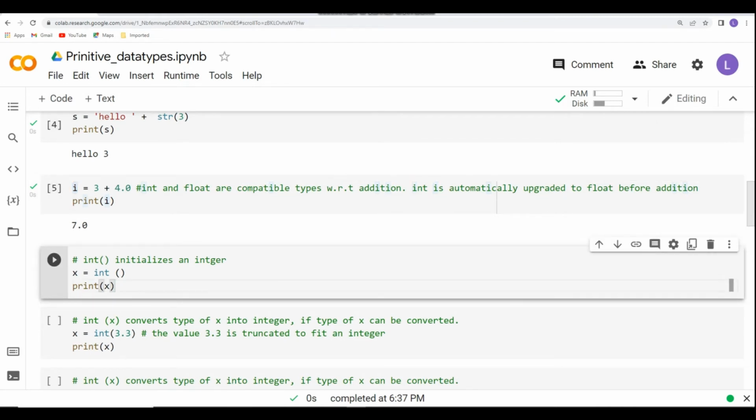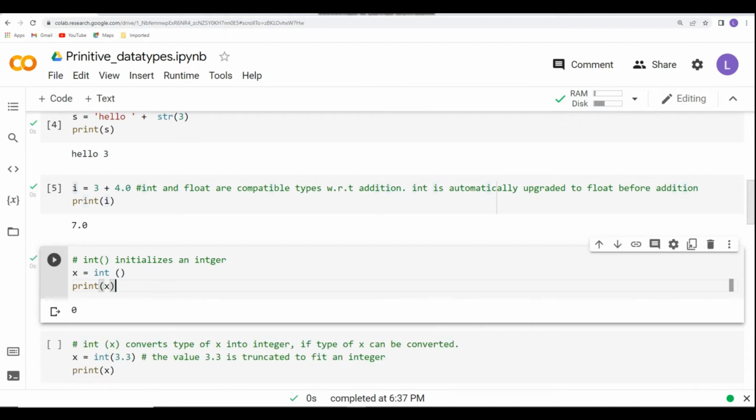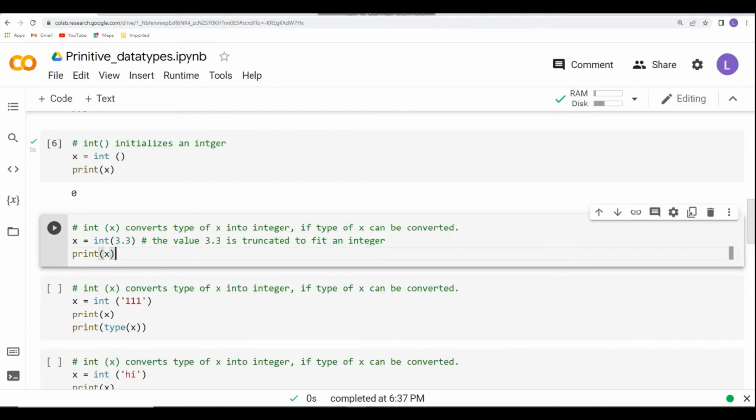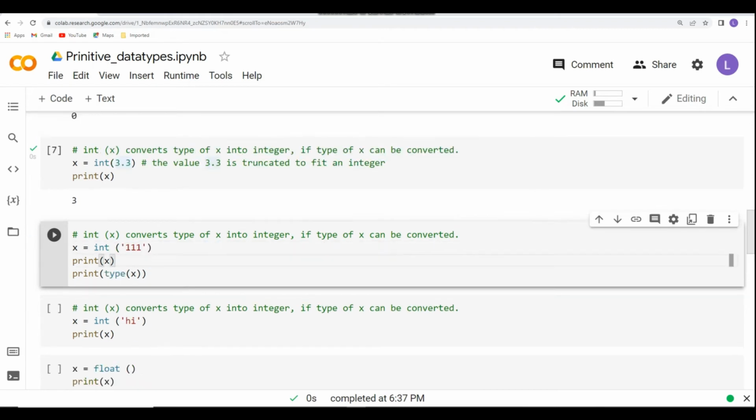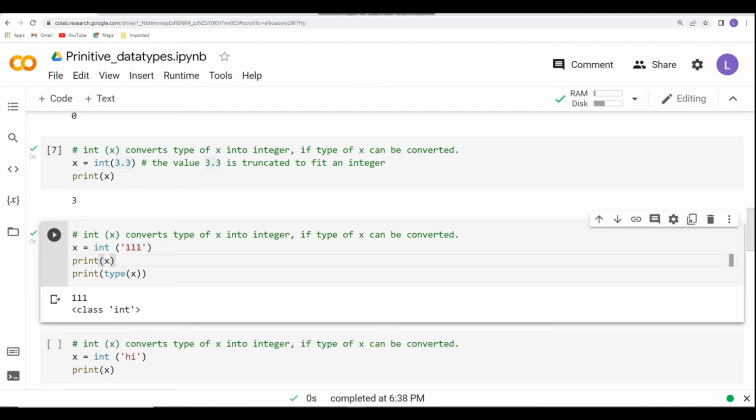You can initialize an integer using int and function brackets, and by default the value will be 0. You can convert a float into an int using int and function brackets around the value of the float variable. If you print, it will take the integer part of the value, which is 3. Also, we can convert a string to an integer if the value is an integer. So the class will be int.